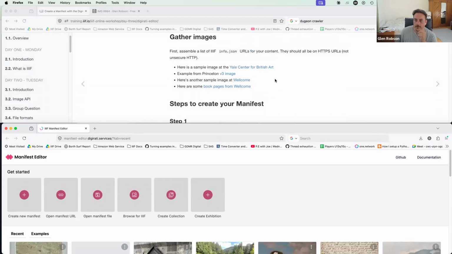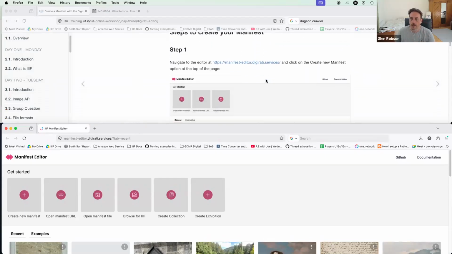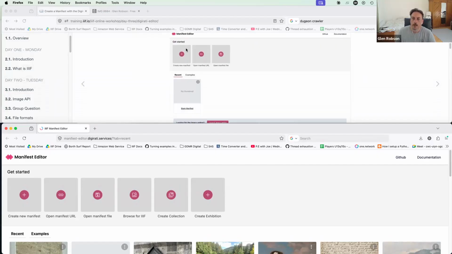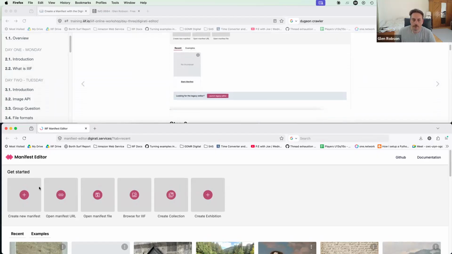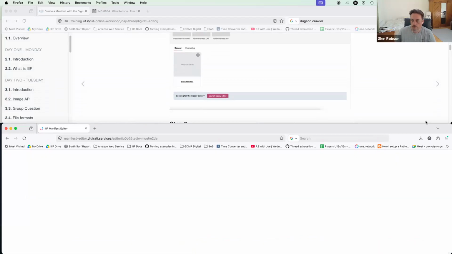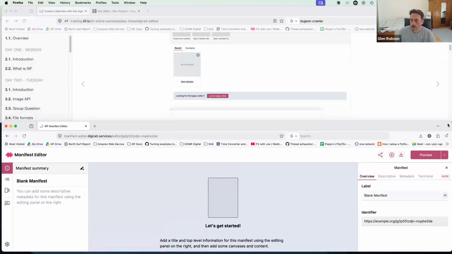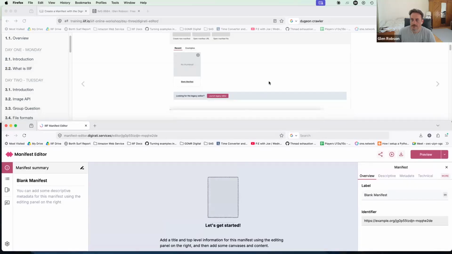Okay, so steps to create the manifest. So we're going to navigate to the Digirati manifest editor, and then we're going to click create a new manifest. Okay, so I have my manifest here.